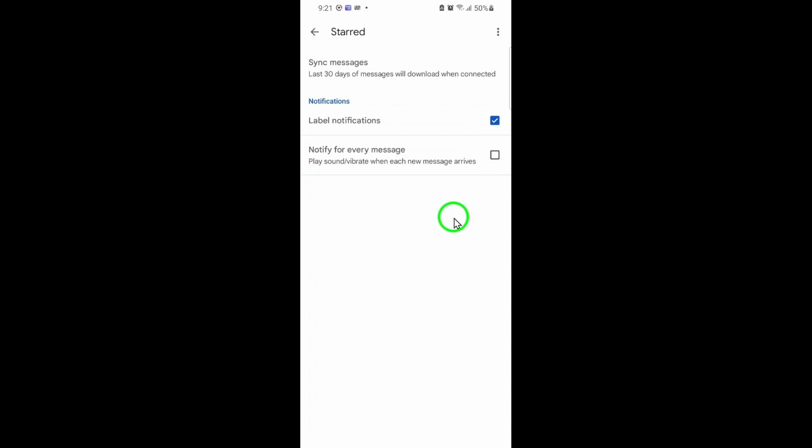And that's it. By following these simple steps, you'll have personalized notifications for your starred emails, helping you stay on top of the messages that matter most. Give it a try and enjoy a more organized and efficient Gmail experience.